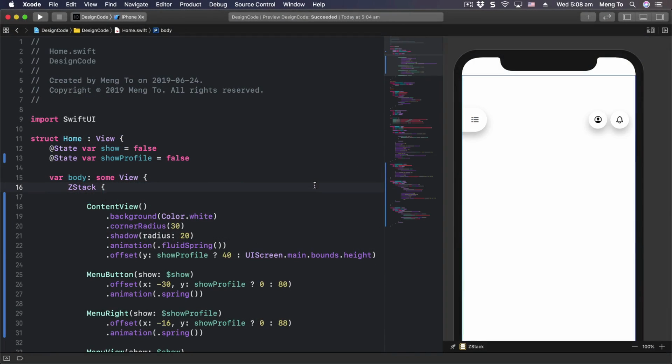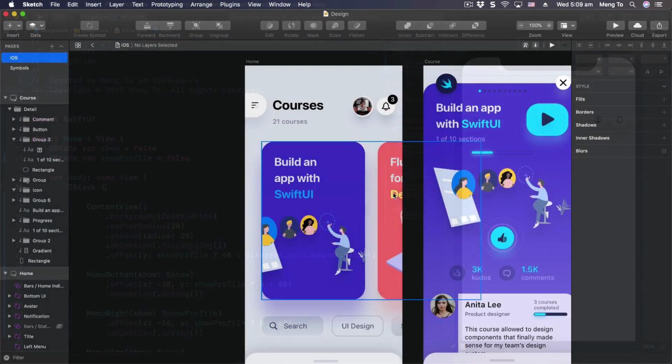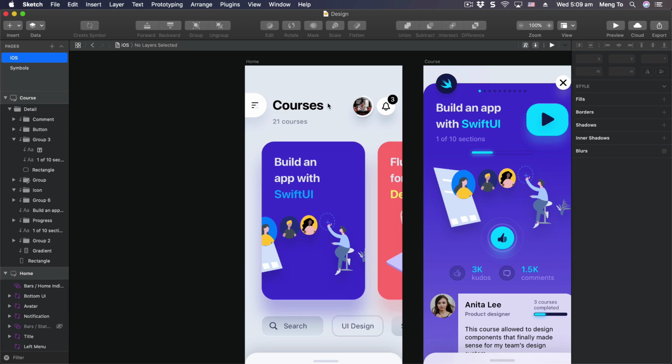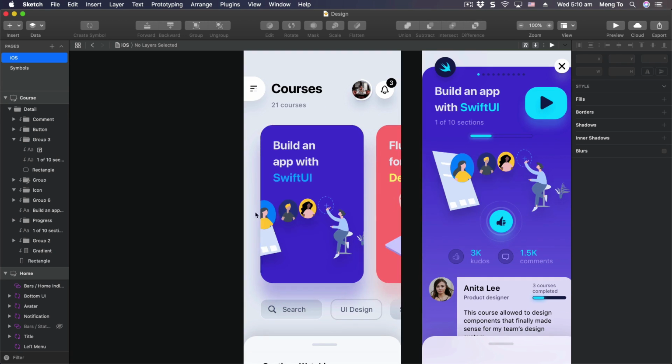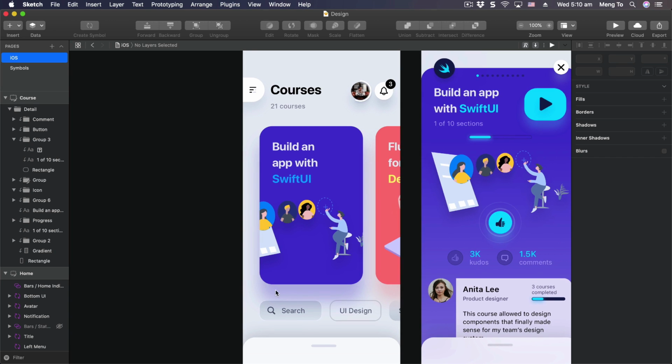Hey there, and welcome back to another session of my SwiftUI course. Today we're going to learn how to create this content right here in the home screen. And we're going to learn how to create the scroll view so that we can scroll horizontally, but you can use the same technique for vertical scrolling as well.